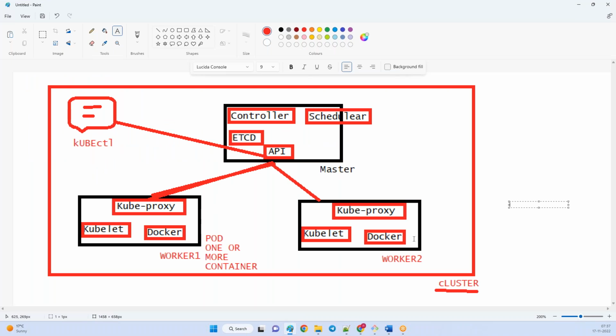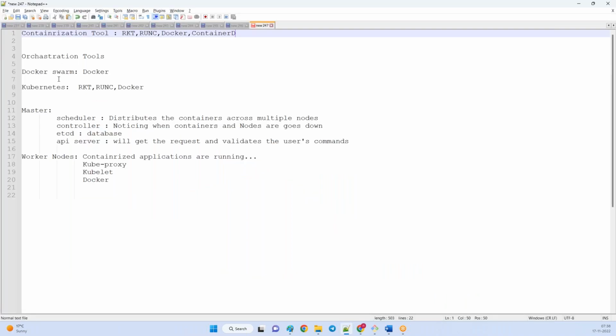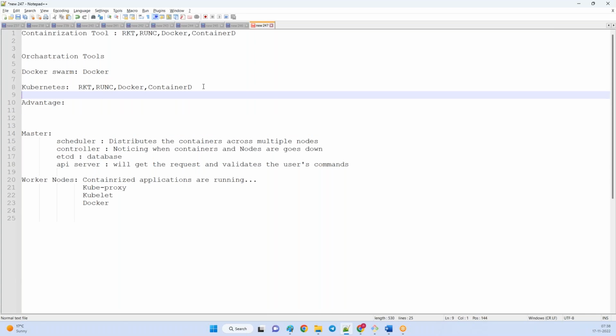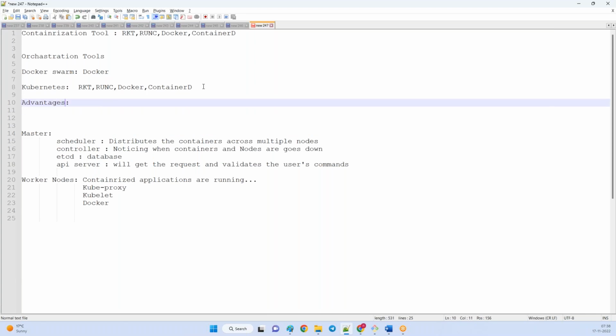So we have Docker Swarm, but Docker Swarm will support only Docker. And we have Kubernetes, and Kubernetes has many features. Kubernetes supports not only Docker, it supports different containerization tools. The main advantage of Kubernetes is that it is open source. That means everyone can download and everyone can install.